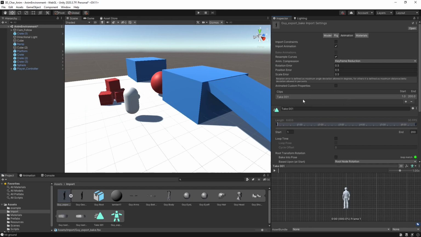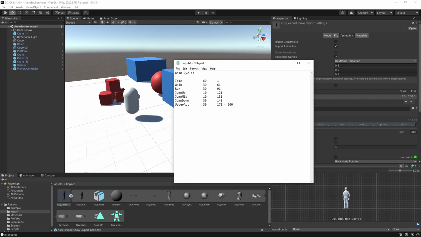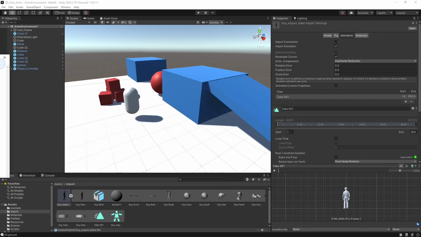But right down here in the clips section, this is where we're actually going to start doing some of our work. We're going to define how long each of the clips are and what their names are. If you have your list from earlier, then that can be helpful to name and quickly find the frame ranges for all of these clips. So we're going to start with idle. I'm going to rename take 1 to idle. And I'm going to come down to the frame range. We've got start and end here.